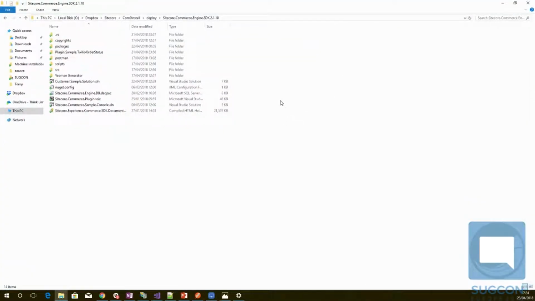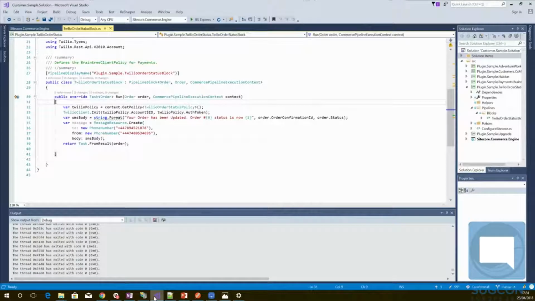So when you download the Sitecore Commerce package, you get the Sitecore Commerce Engine SDK itself. And the SDK has a solution here. So you can use the Sitecore Commerce sample solution. I'm using that right now. And if you open the Sitecore Commerce solution, you can see the out-of-the-box plugin examples here.